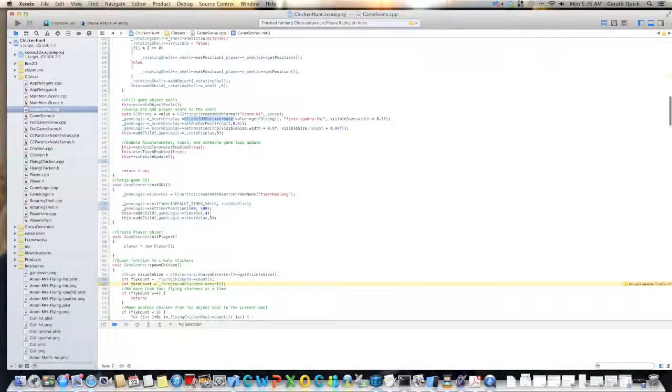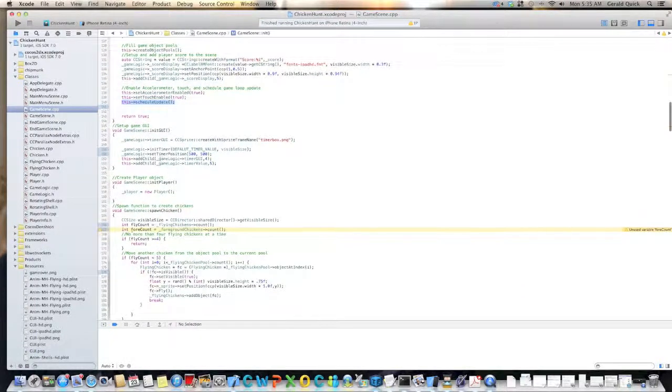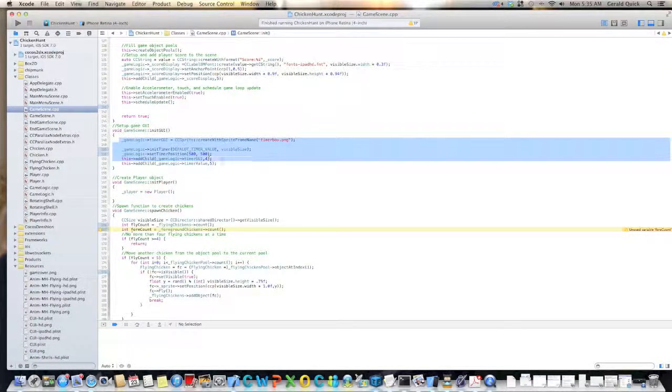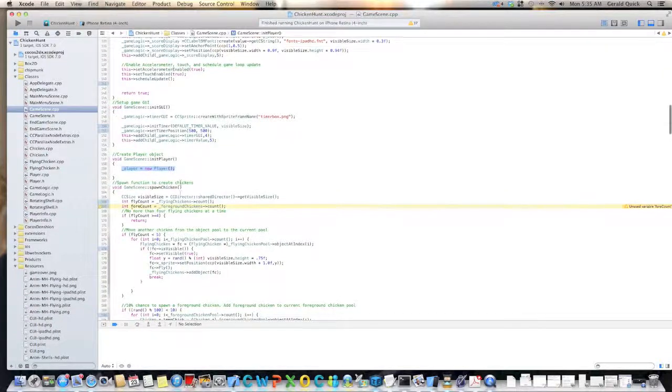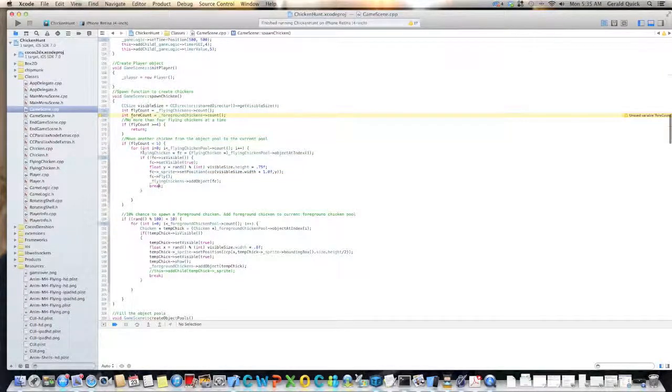Here I enable the accelerometer, I enable touch, and then I schedule the update method to run. So here in the init GUI, it's just the same stuff as far as setting up the timer and making sure the sprite, I use a sprite for the actual box that holds the time value, but the time value is actually using that font from the bitmap font. Just instantiates new player.